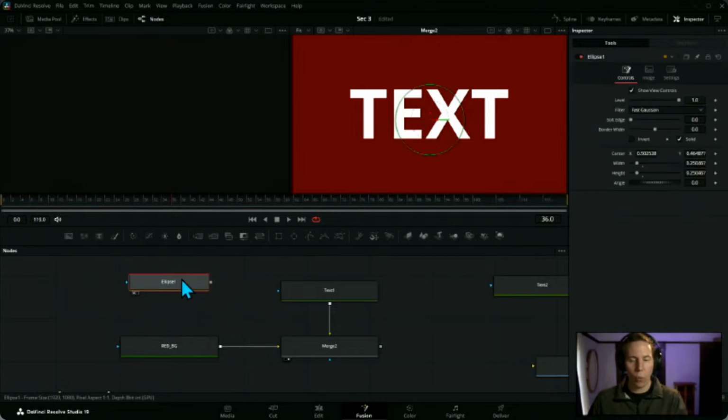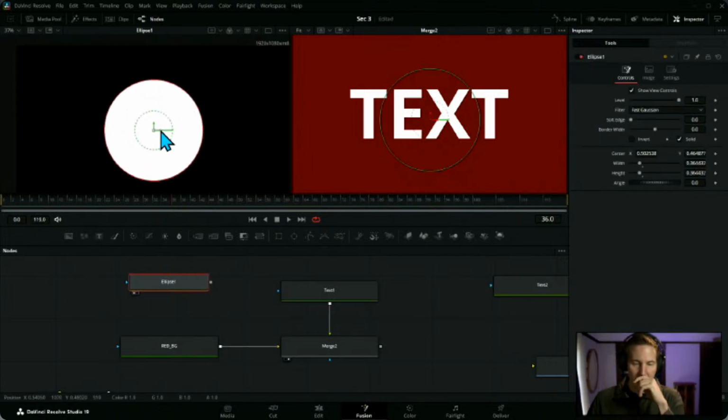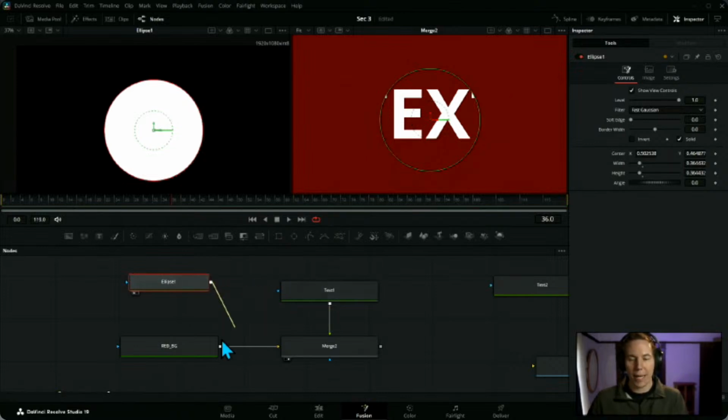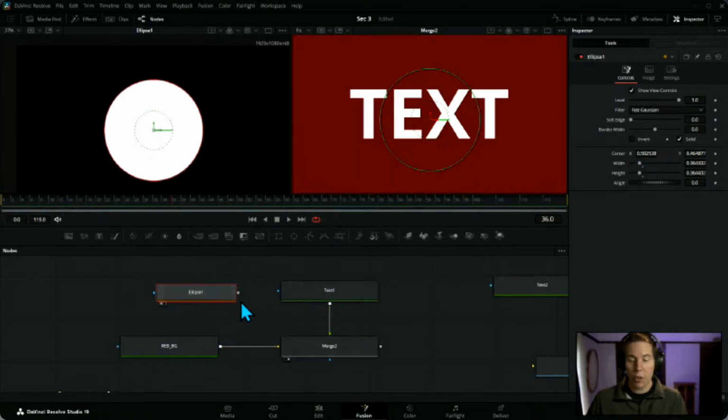But what's so cool, the thing that I love about nodes, is they're so versatile because you can take this one image, this one mask, let's say, and you could say, okay, I have this circle, and I can apply this to anything I want. I can mask the text, I can mask the red, I can mask the merge, which is interesting.